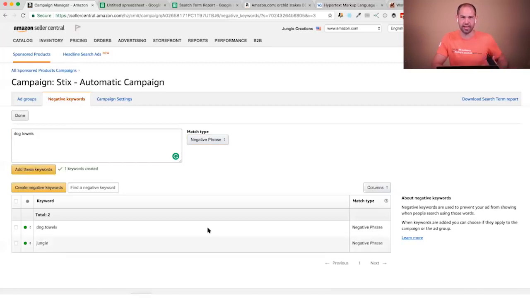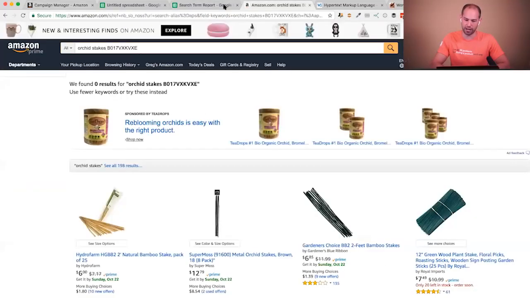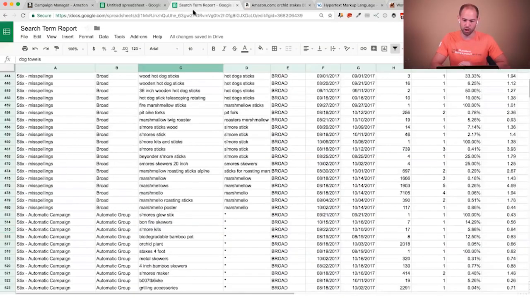And now this is telling Amazon that when someone searches dog towels, or white dog towels, or dog towels large, since it's phrase match, they could add on words before or after it, that Amazon should not show my particular ad. That way I can make sure someone wouldn't click on my ad, even though there's a pretty high chance that they're not going to purchase it. So that's one way you could go about doing it.